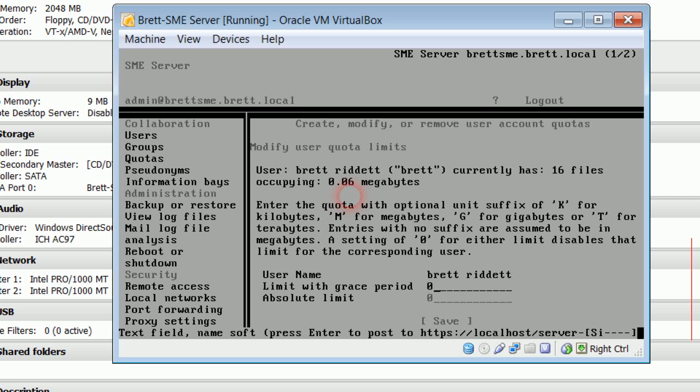So hit enter to modify. Now our limit with grace period, the default is in megabytes. However, you can set up for kilobytes if you're absolutely horrible and nasty, or you can set up for gigabytes if you're extremely generous. So I'm going to set up 200 megabytes space, okay, and I'm going to set up 250 as the absolute limit. So I've got those two figures there, and I'll click on save.